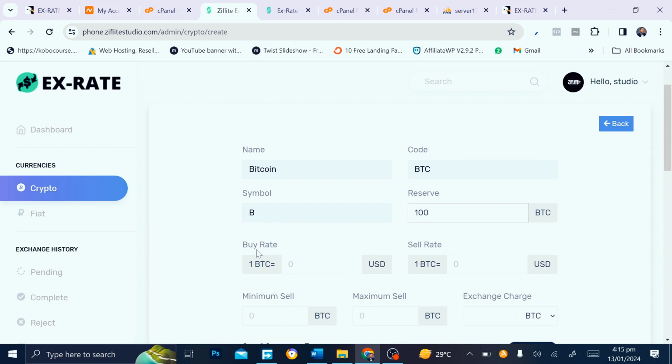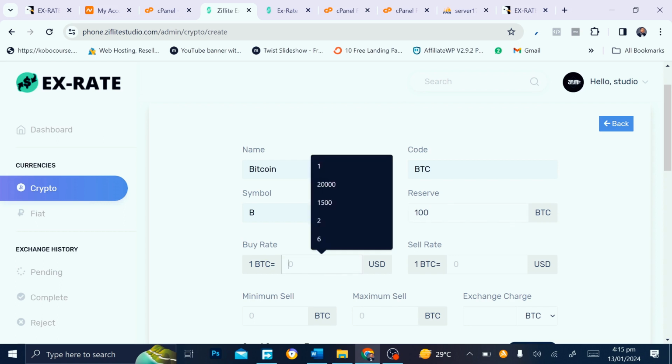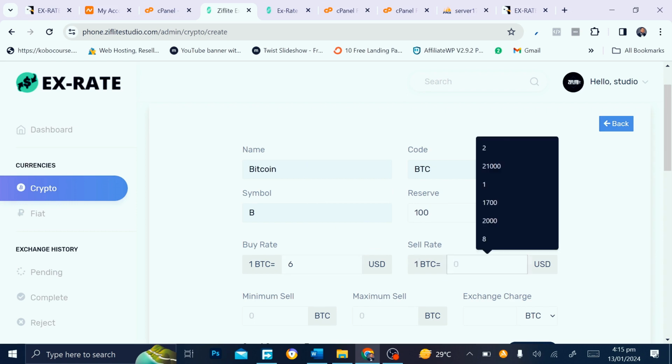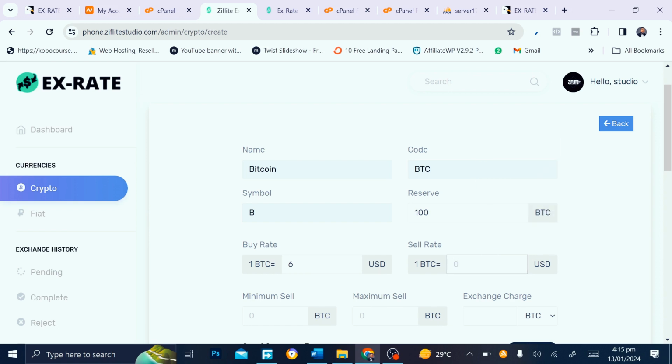So we have the buy rate. What's the rate of one BTC to USD? For this, I'm going to put 6, just for understanding. And what's the rate of BTC to USD if I want to sell? If I want to sell one BTC, I want to sell it at 8. Well, let me just leave it at 6.